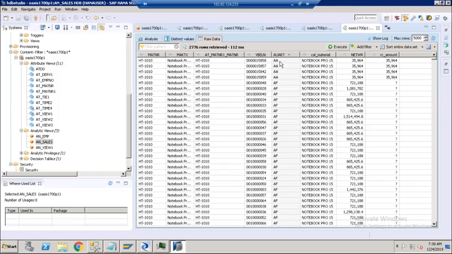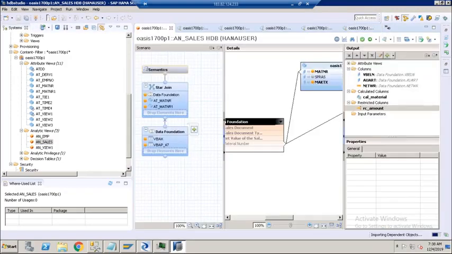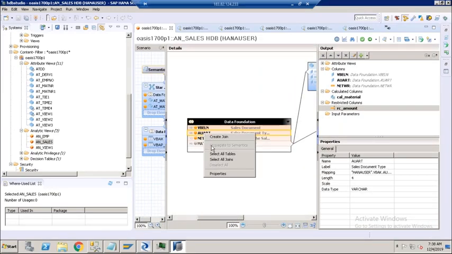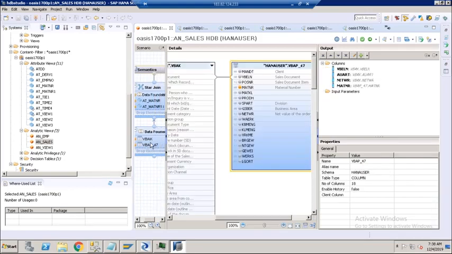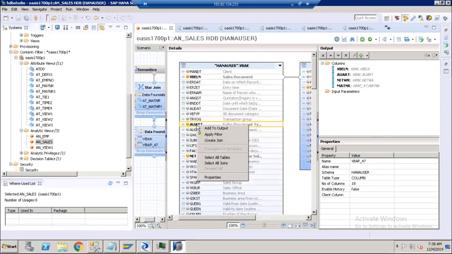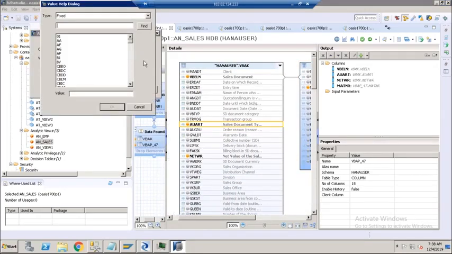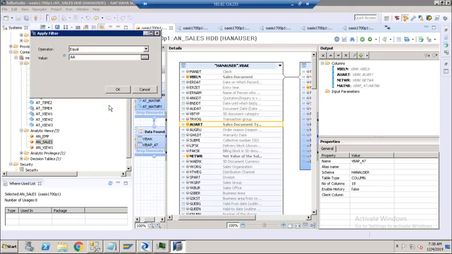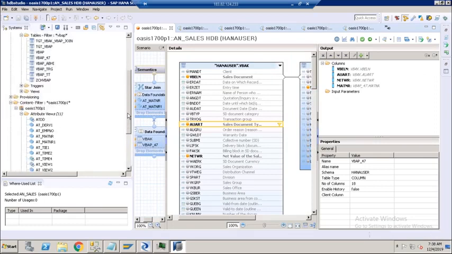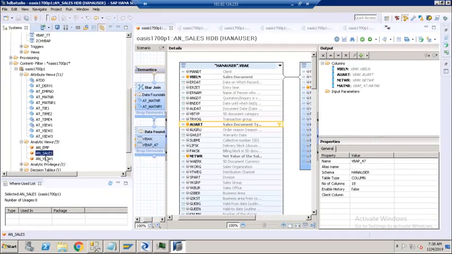Restricted columns are used to restrict the measures based on attribute values. Maybe some people will also ask, can we do this using filters? Filters means, for example, you go to the document type, which is in the data foundation, right click, and apply filter. If I do AA here, what is the difference between the one before and this one?